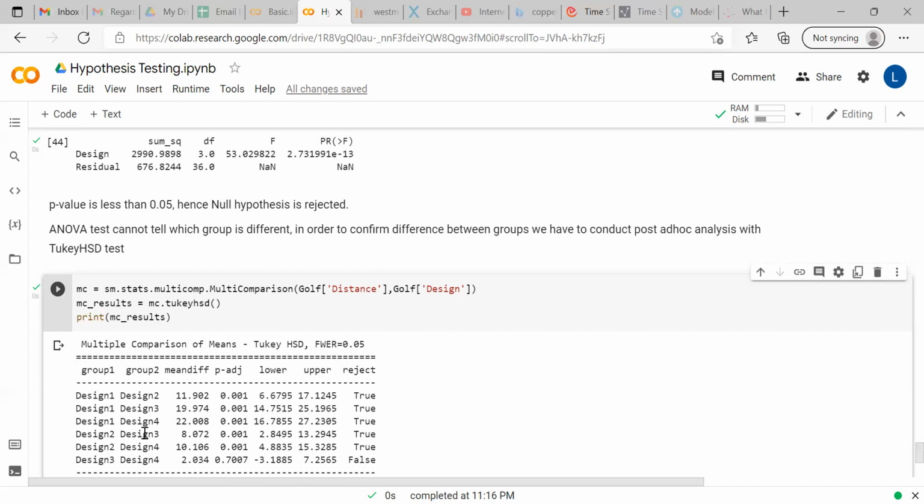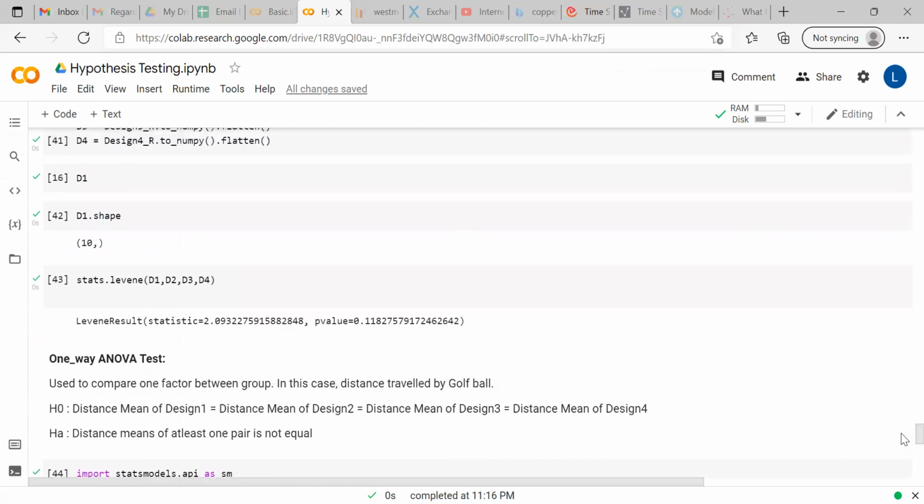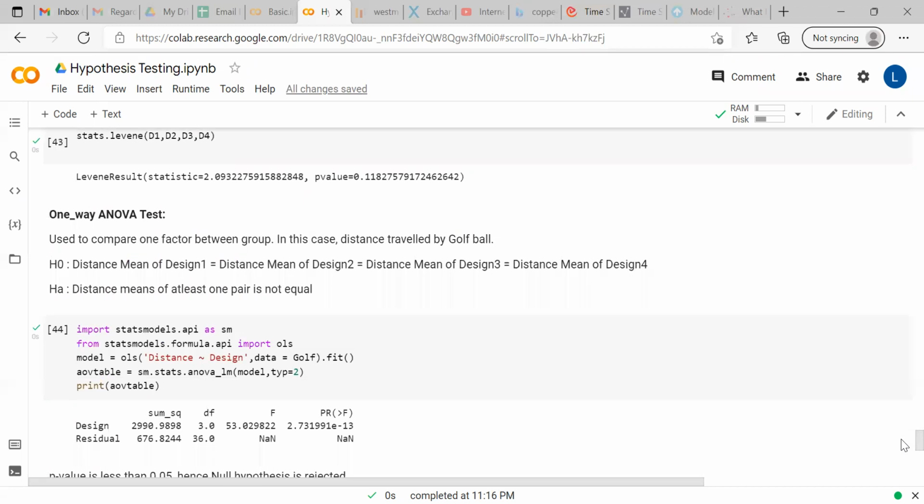So I think you have understood this concept very well. We will talk about the other types of ANOVA tests in our next video.